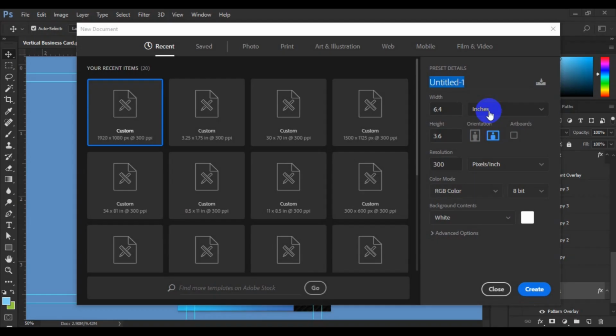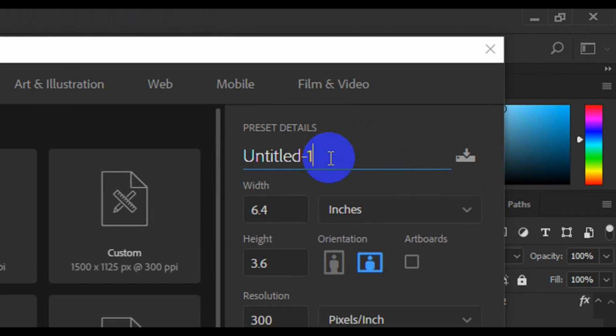Welcome back friends. So the first thing you need to do in this tutorial is to make a new document. All you have to do is to come to this side and type your design name. So vertical business card. Right? So the next step you have to take is to come to the width.